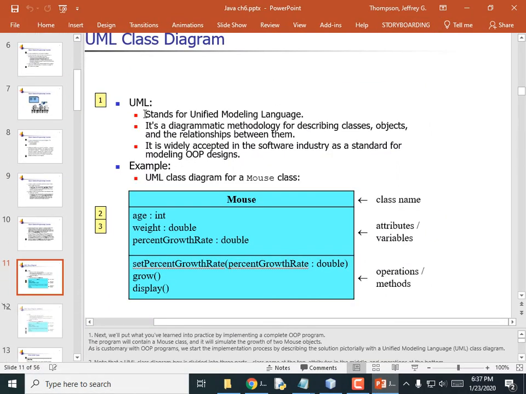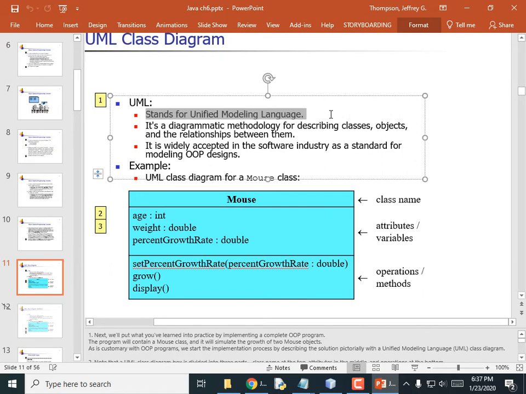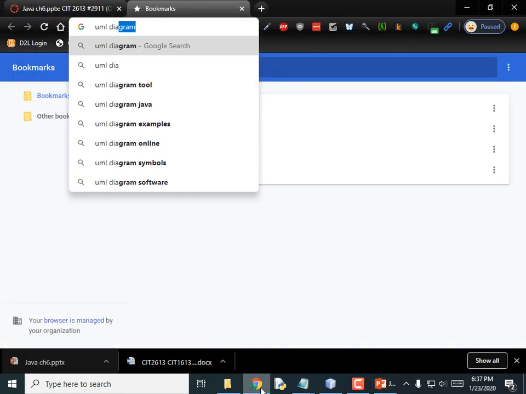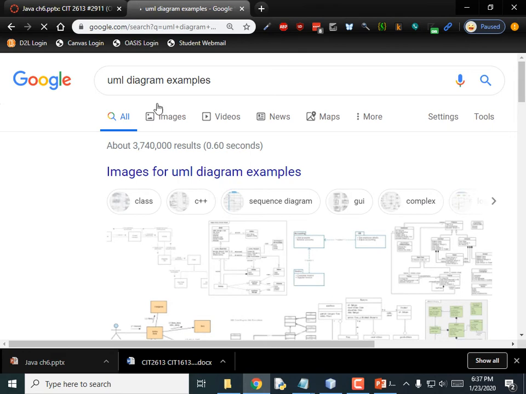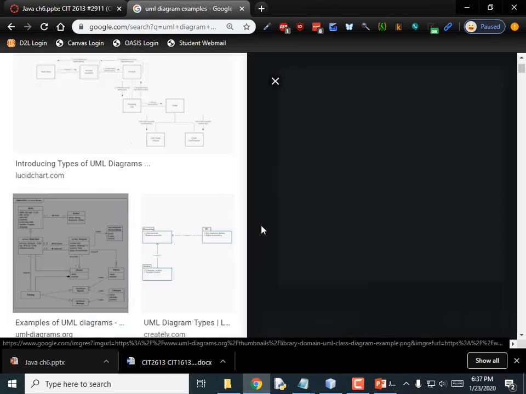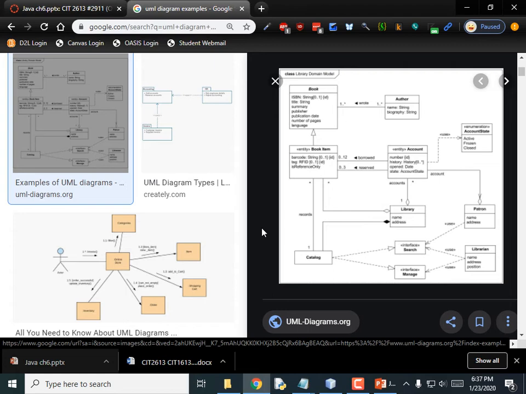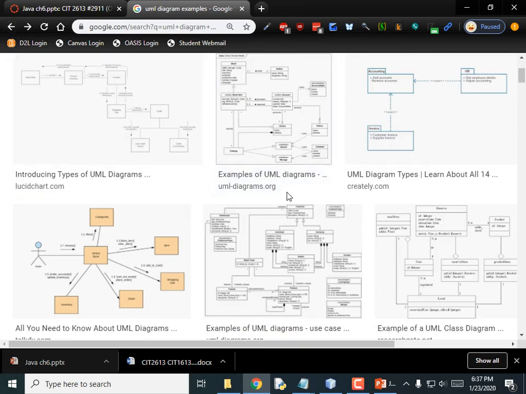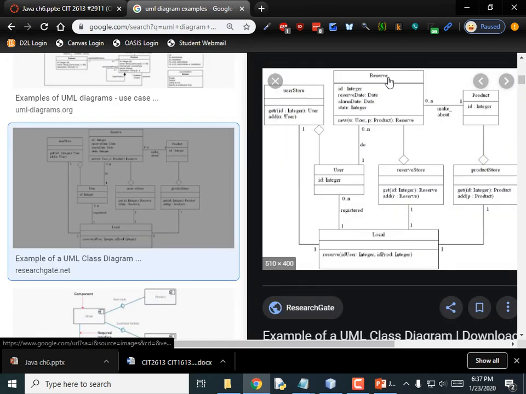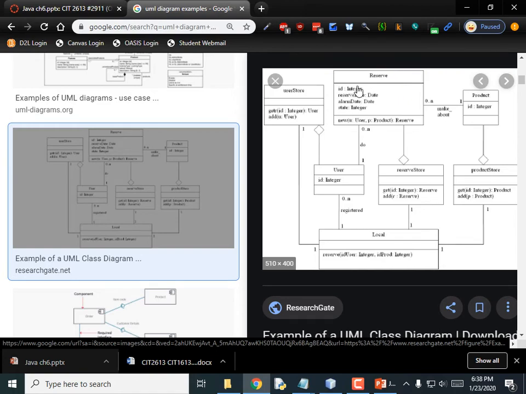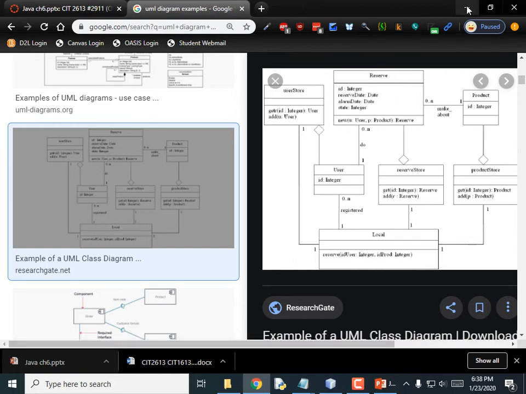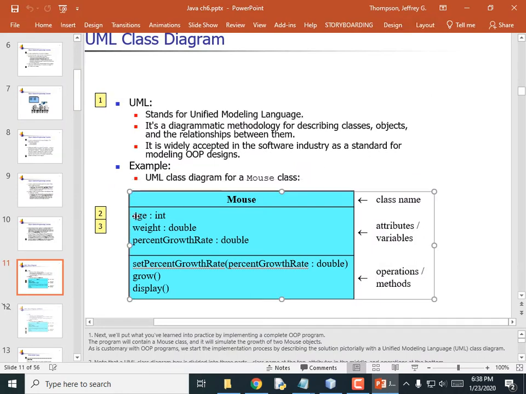So UML stands for Unified Modeling Language. And it's much more complex than what this shows here, because if we Google UML diagram example and click, we can see that they get very complex. They can show the relationship between classes. But what we're going to do is just talk about what's in the class. And yes, UML diagrams can show what's in the class as well, right? Here's something called Reserve, and it's got 4 pieces of data and 1 method. Here our mouse has 3 pieces of data and 3 methods: set, percent, grow, and display.